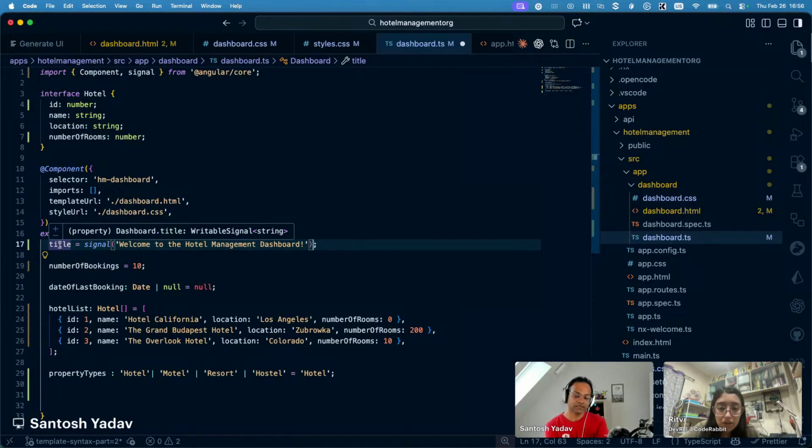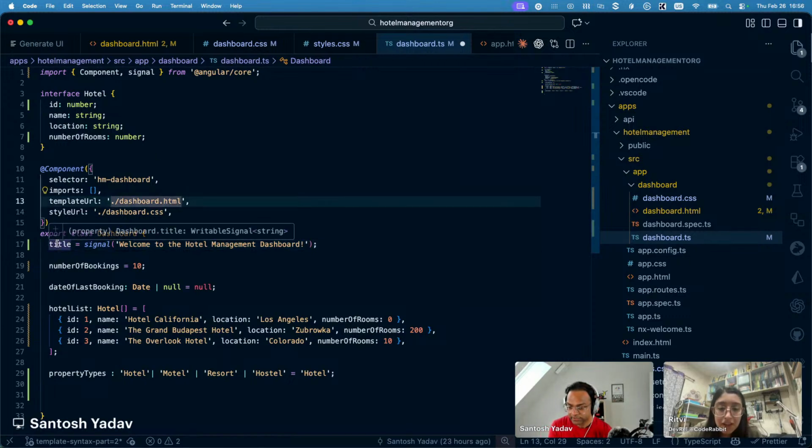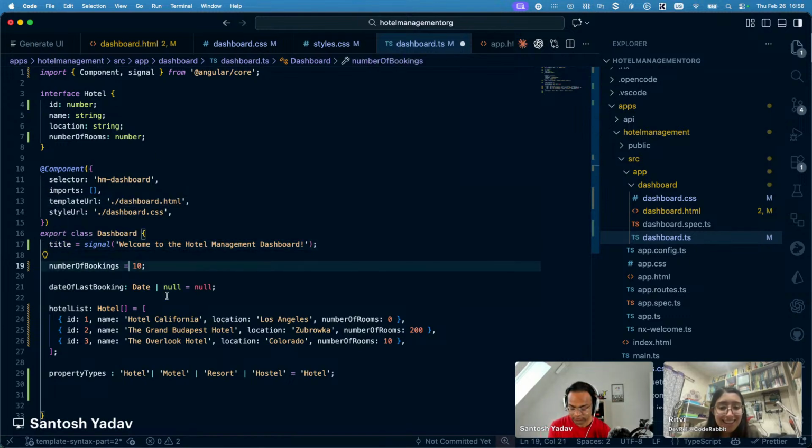It means in future signals will be available inside the browser, so you don't even need to use Angular core signal because it becomes native to JavaScript. It means it's available by default. That's the future. And now I can convert everything to a signal.